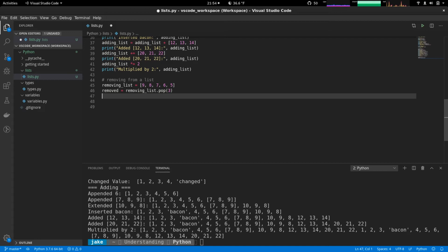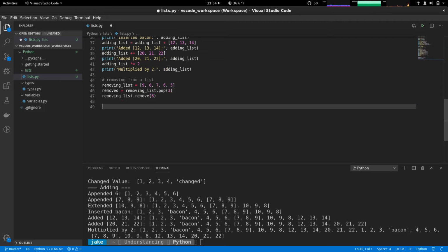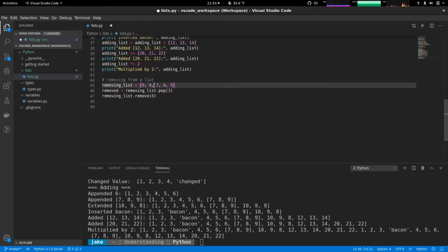Another way to straight up remove something without getting anything out is the method remove. So we'll call this removing list dot remove, and we're going to remove the value 8. So what is different about this as compared to pop is that pop looks for an index. So when we said 3, it'll pull out 6. But remove actually looks for the value itself. So we'll search through the list and find the first instance of that value, and if it exists, it will remove that from the list. Just taking it out doesn't really give you anything.